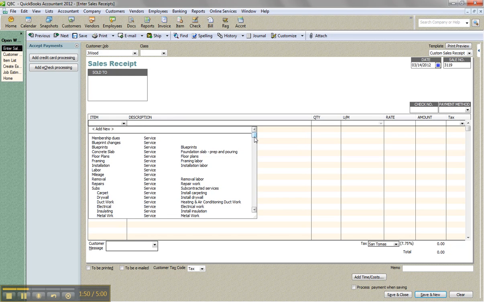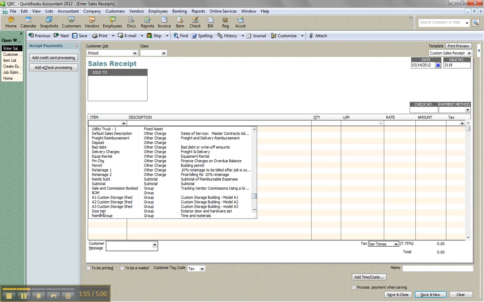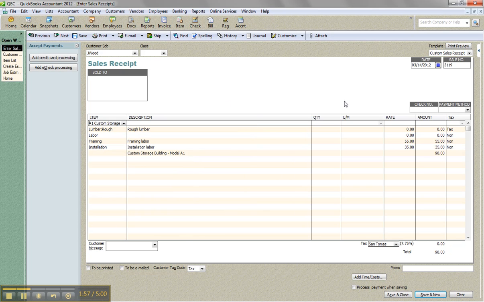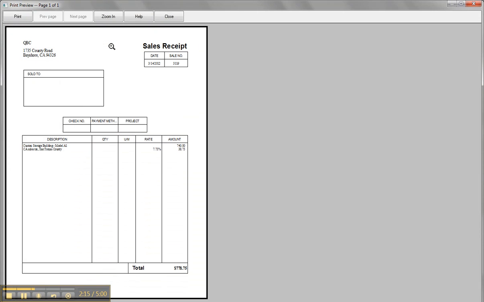And if I go down to the actual item there, we'll sell them that storage shed, just so you guys get an idea of what it'll look like. And there it is, and I can put the rate here. Obviously, if you had it set up already, I would have had that there, and it's rough lumber, and then of course maybe for the labor it's $150. So this is how quick it is, and if we choose to preview it, it's going to show up as just the custom storage building, because I did not check the box, so it prints as one.